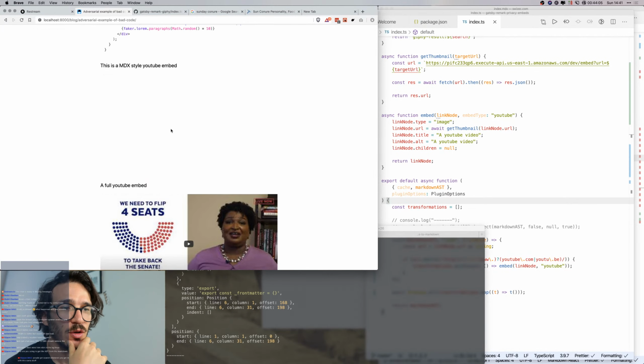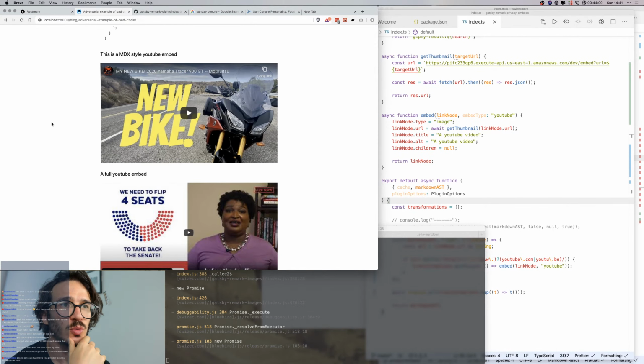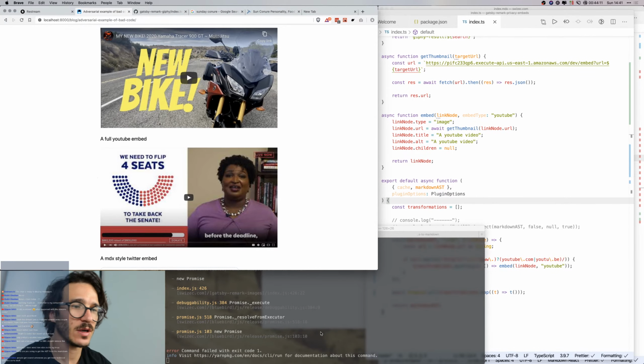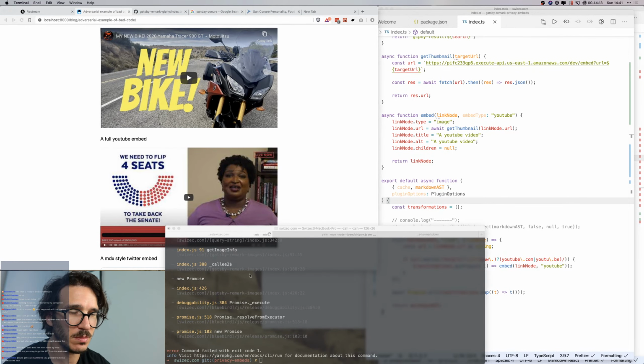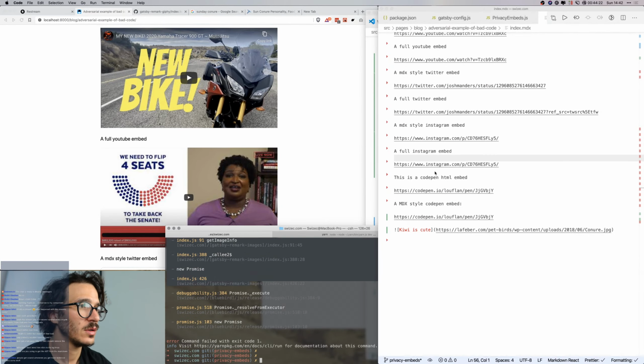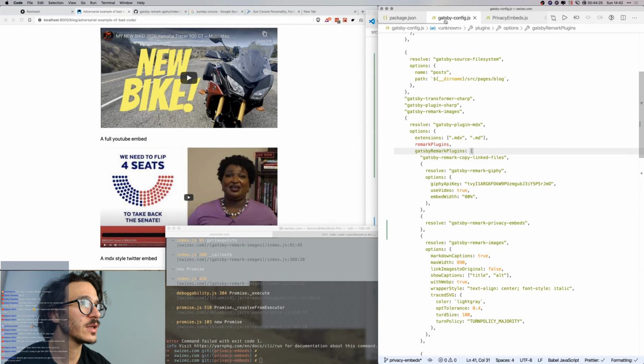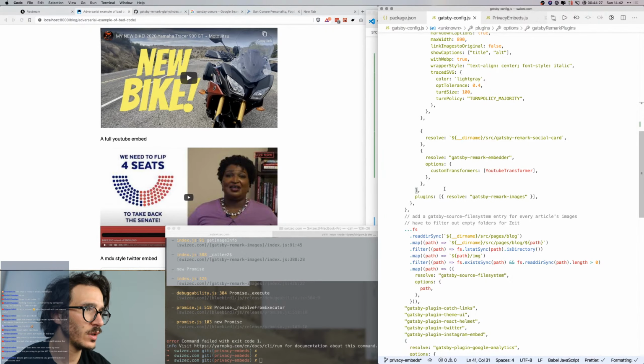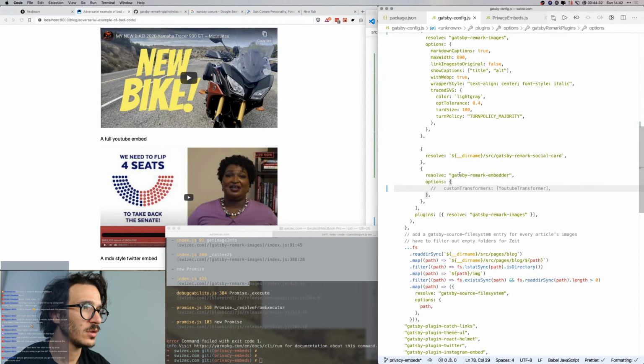Okay, so what? Ooh, wait. Oh, I'm still using the custom embedder. So, all right, let's go into package.json here. And now we need to look for Gatsby config. We need to disable this because I am not using it anymore. I don't want to use the custom transformer. I want to use my thing.